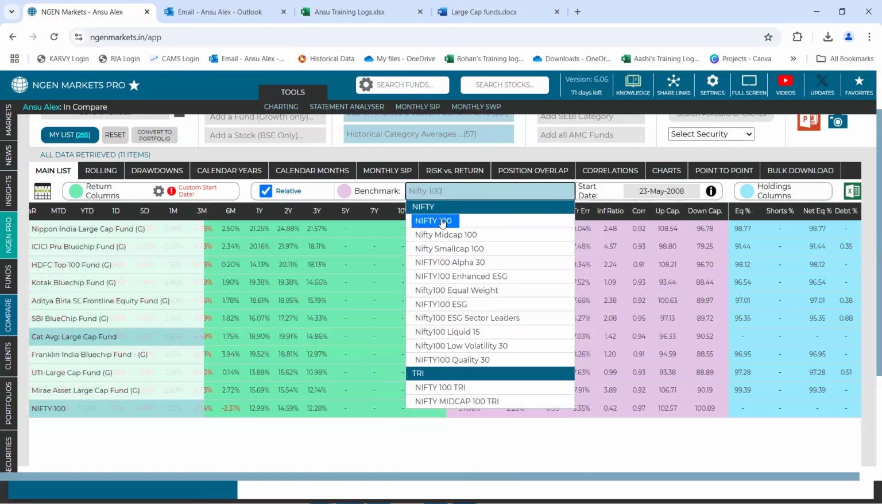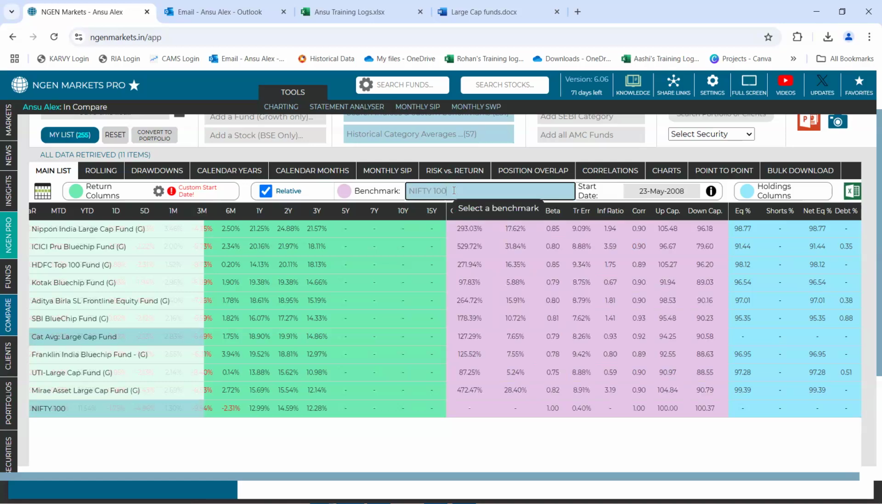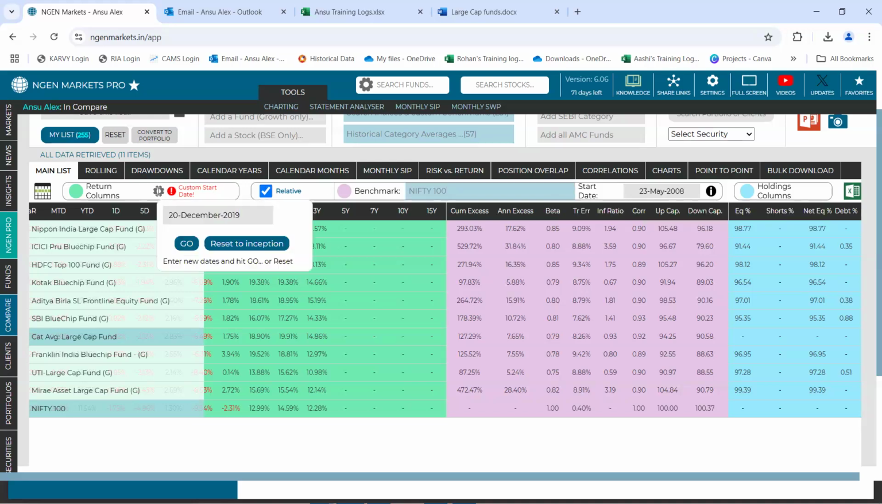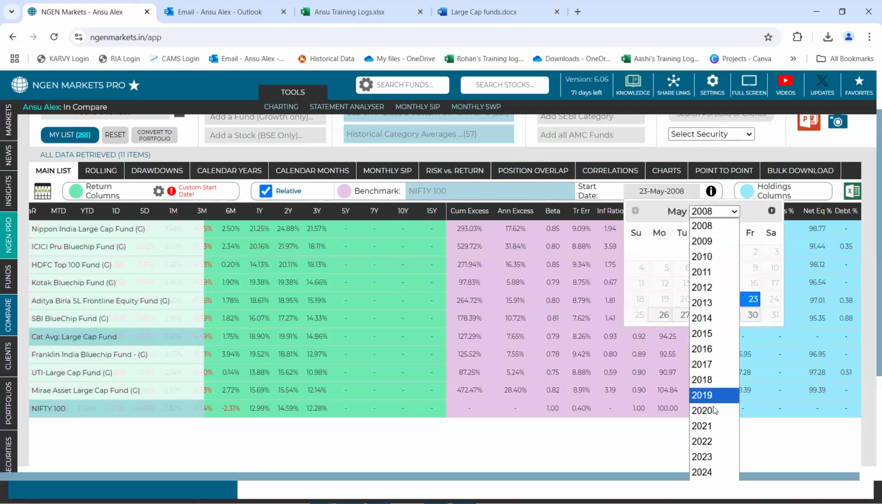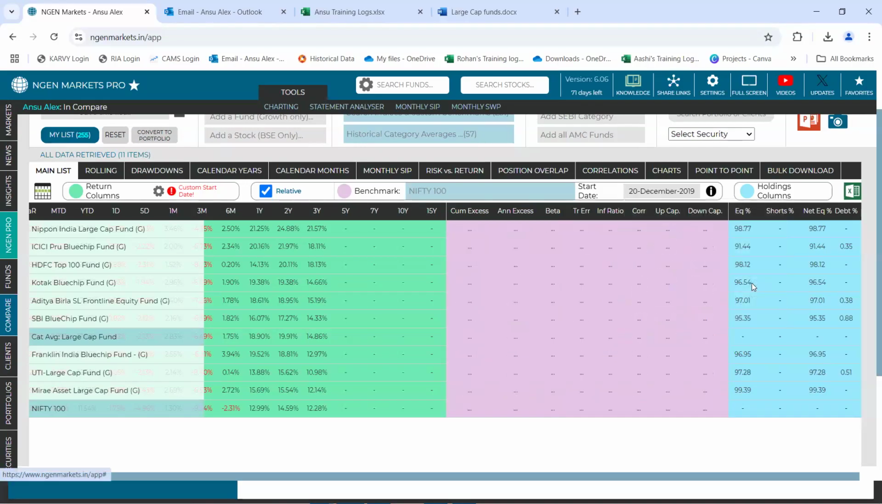However, you could change in the benchmark under consideration just by searching for it. So I have selected Nifty 100 right here. Now, one important feature in the relative returns column is that the start date in the relative returns should be exactly similar to what we have set it in the returns column. That is because we wish to do a fair common time period analysis and apples to apples comparison in the returns column as well as in the relative returns column. So in the returns column, I had taken 20 December 2019. I'll set in the same start date right here as well. I'll select 2019 and 20 December.